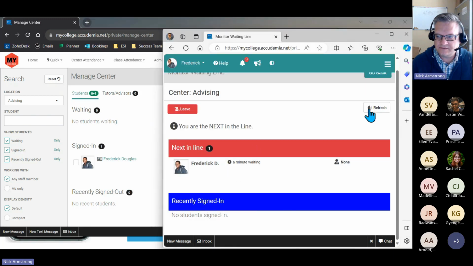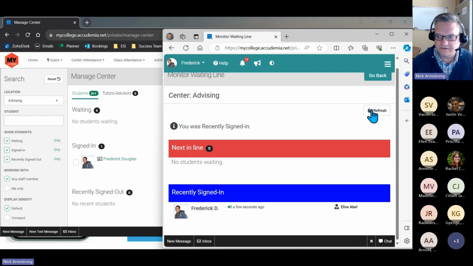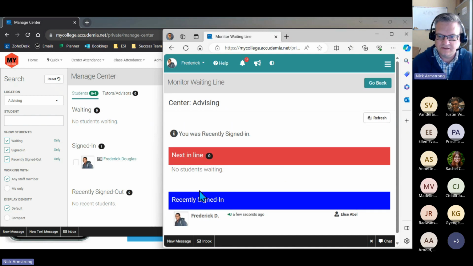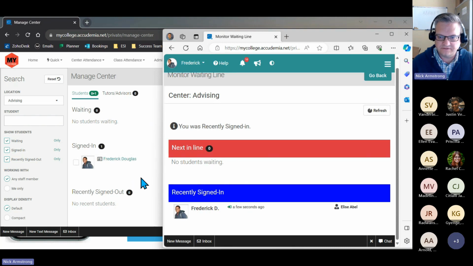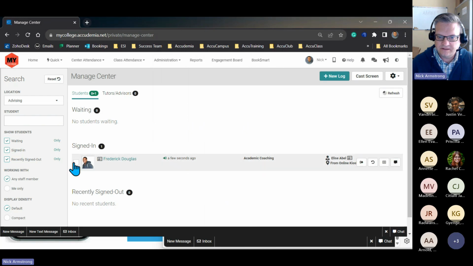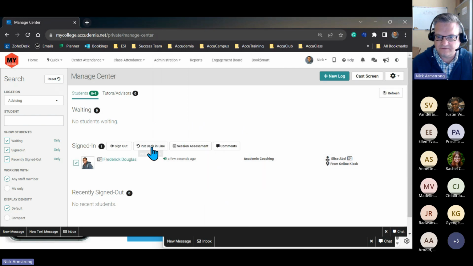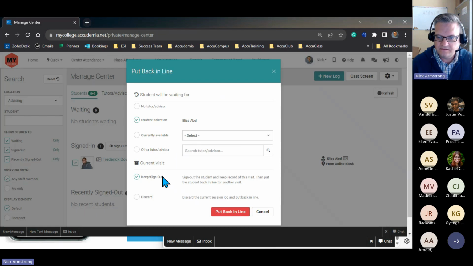It refreshes about every minute or so, but you can click refresh and you can see they moved to the recently signed in. And once they're signed in, it does start tracking their time. So if they put any kind of notes or calling notes, you might want to reach out to them before signing them in. And if I didn't see they were available, I can put them back in line and discard, or keep the sign in.